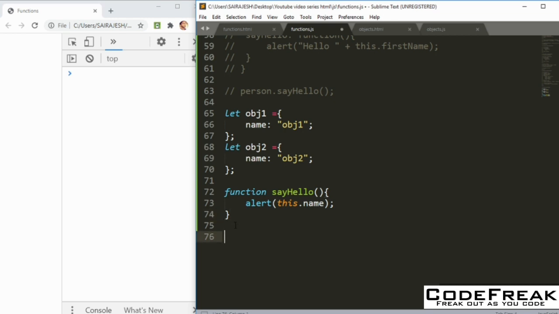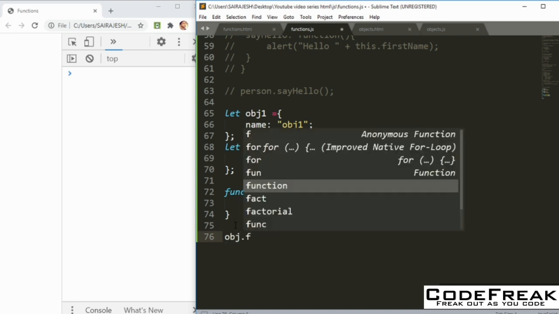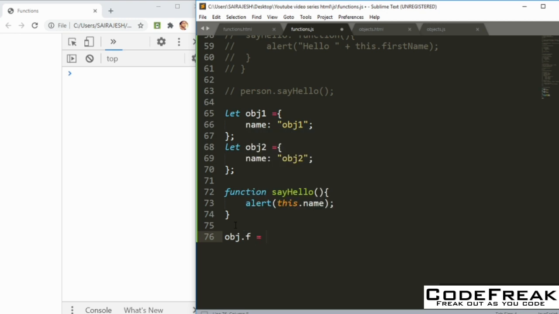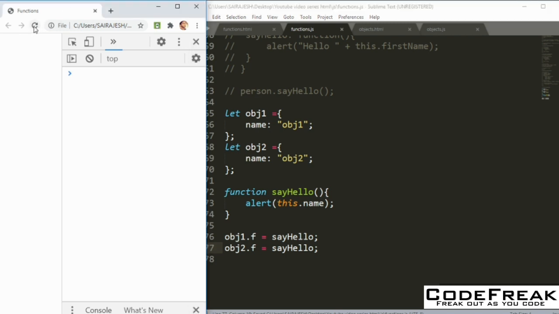All right, so let's do that. So how do you do that? You can make obj.f, maybe, so f is the function, and then you can just equate it to sayHello. You can do it this way. All right, and you can do the same thing for both the objects. So I'll put 1 here for the first object and 2 for the second object. So right now if you save and run it, you actually won't get any error.